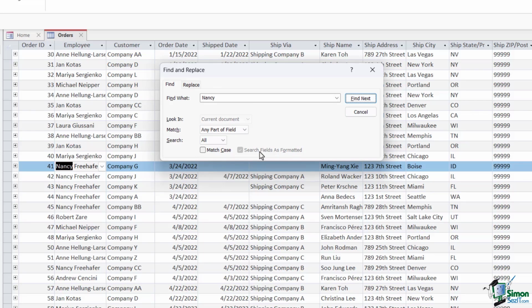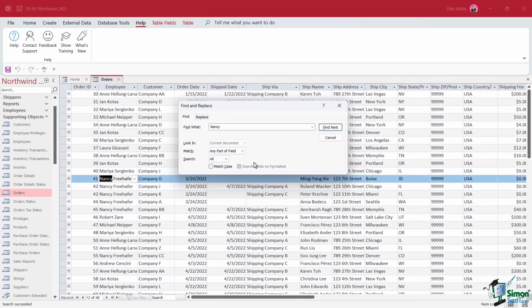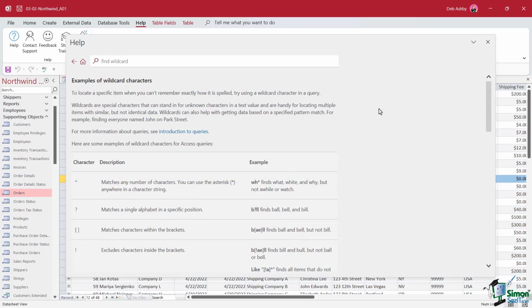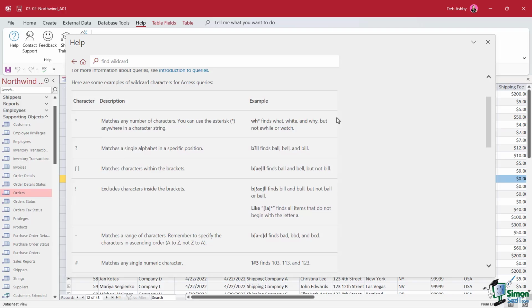So just be aware of what you're selecting in here because you can very easily miss something and your find won't work. And once again, I would recommend that you do refer to the help files when it comes to find, because we can also use wildcard characters when we're searching. And some of these you might be familiar with from other applications. For example, the asterisk in a search matches any number of characters. A question mark matches a single alphabet in a specific position. Square brackets match characters within the brackets.